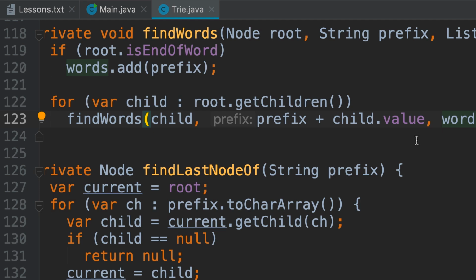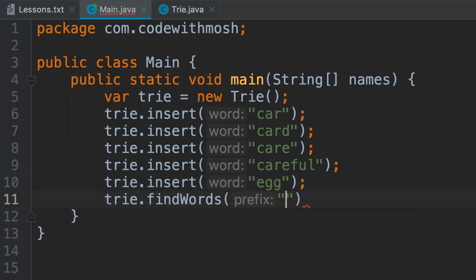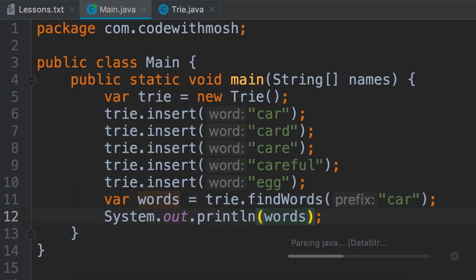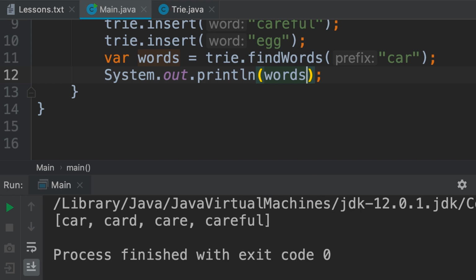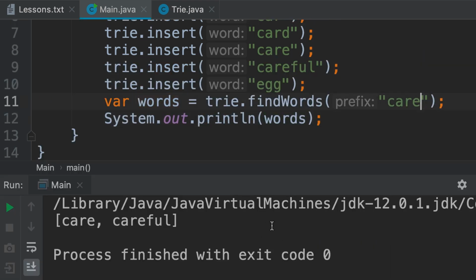Now let's test our implementation. So back in the main class, I've populated this trie with these words. Let's call trie.findWords, give it this prefix, store the result here, and then print it on the terminal. So we have car, card, care, and careful. Beautiful. What if we pass care here? We should only see care and careful. There you go. What if we pass card? So far, so good. What if we pass cargo?